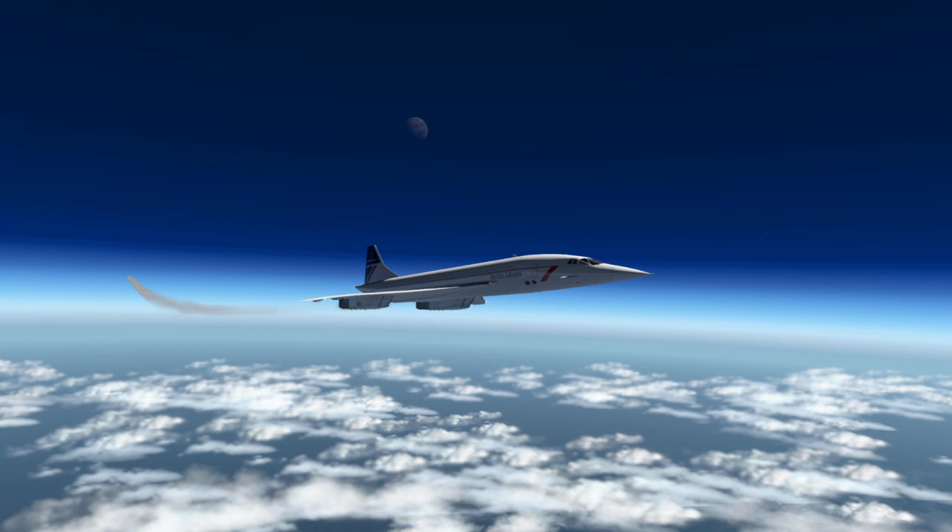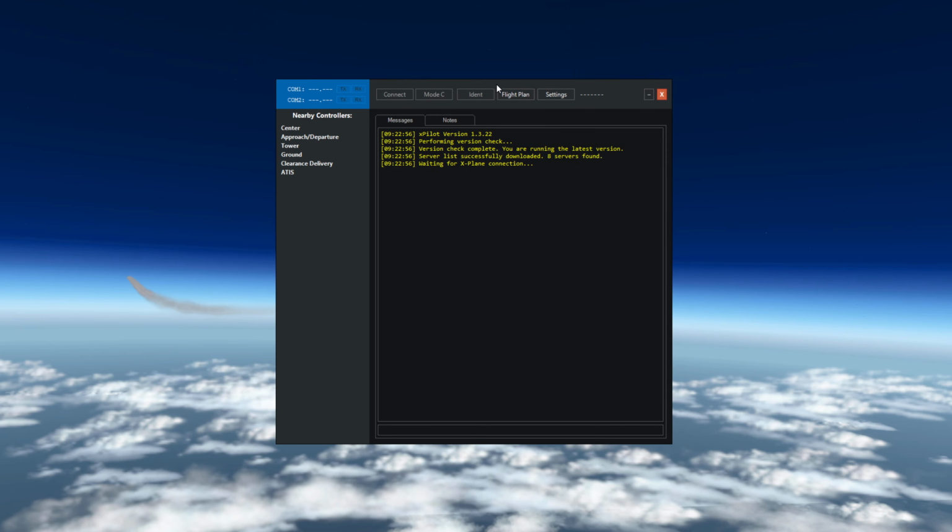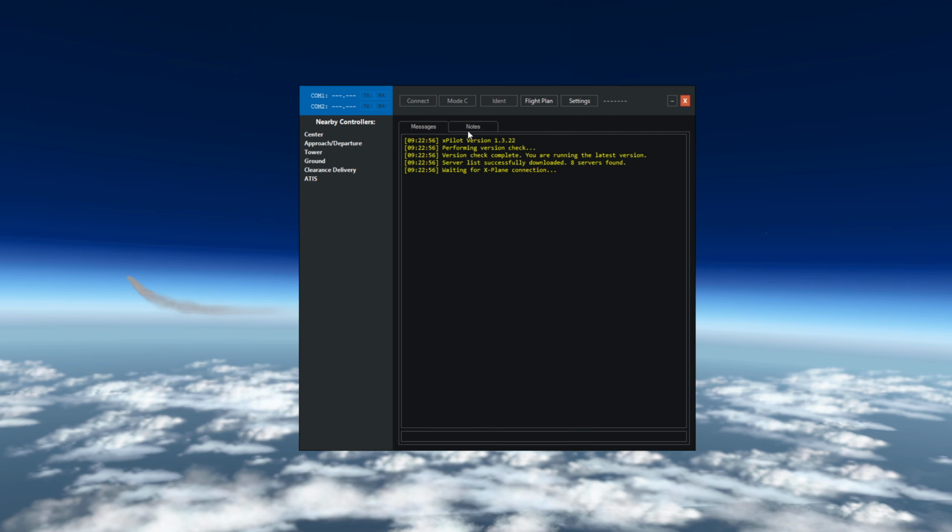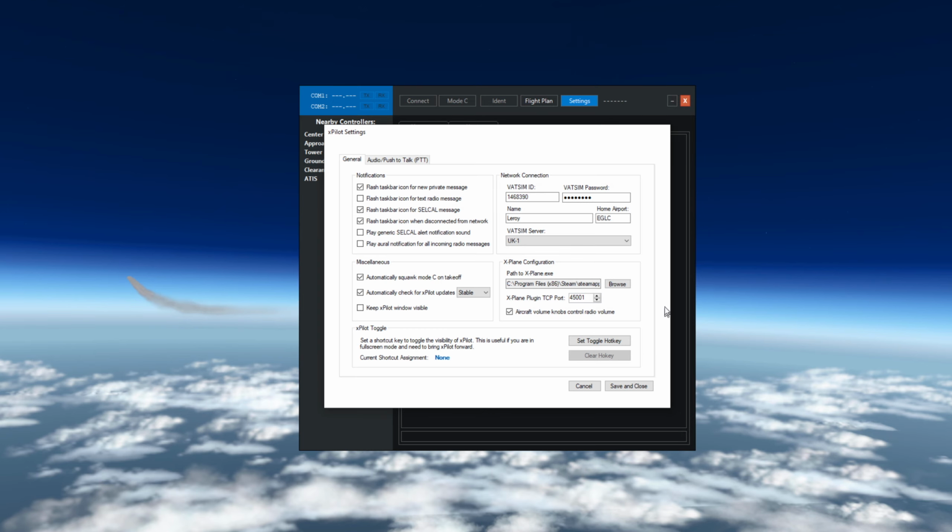And that will then bring up this screen here. So a couple of things you'll need to do. You'll need to go into settings and put in your information. And obviously when you do this the first time, this is all going to be blank. You'll need to put in your VATSIM ID, your VATSIM password, your name, and you can put in any home airport, though you don't have to. Then choose the VATSIM server that's closest to where you live. Find whichever one you think is going to be suitable for you. You can try different ones.